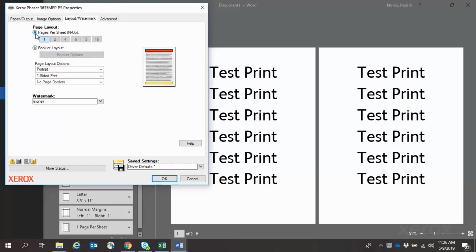Page layout allows you to print landscape or portrait, one-sided or two-sided.